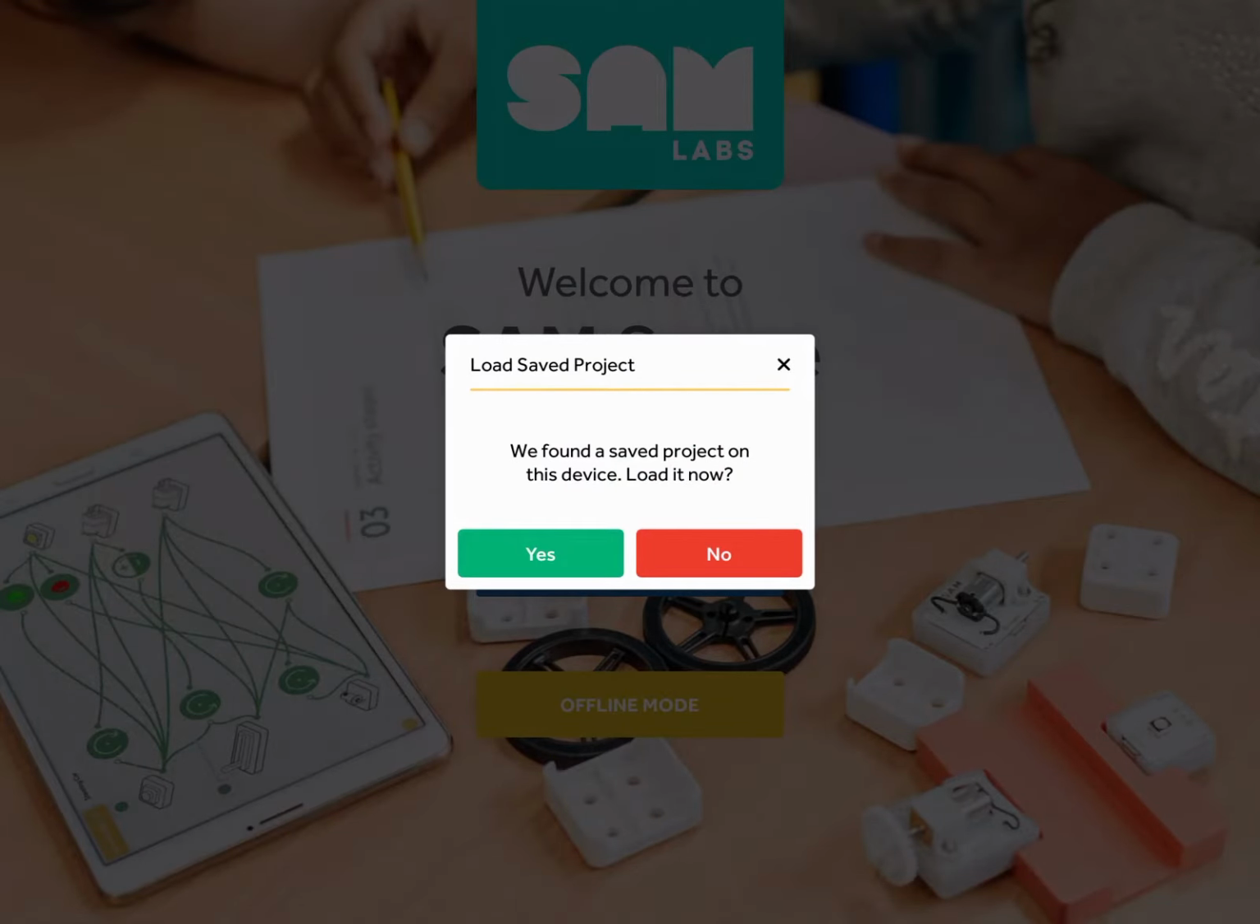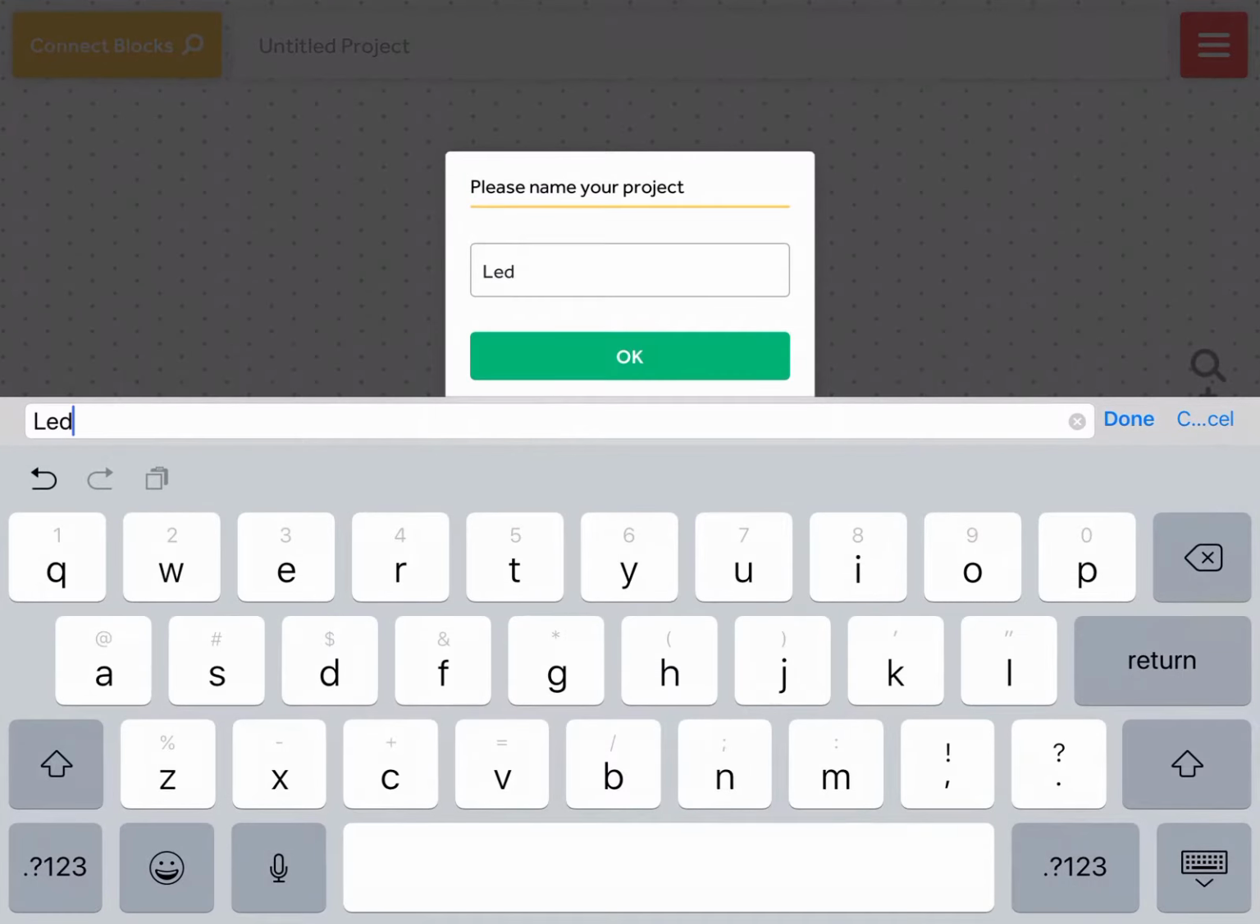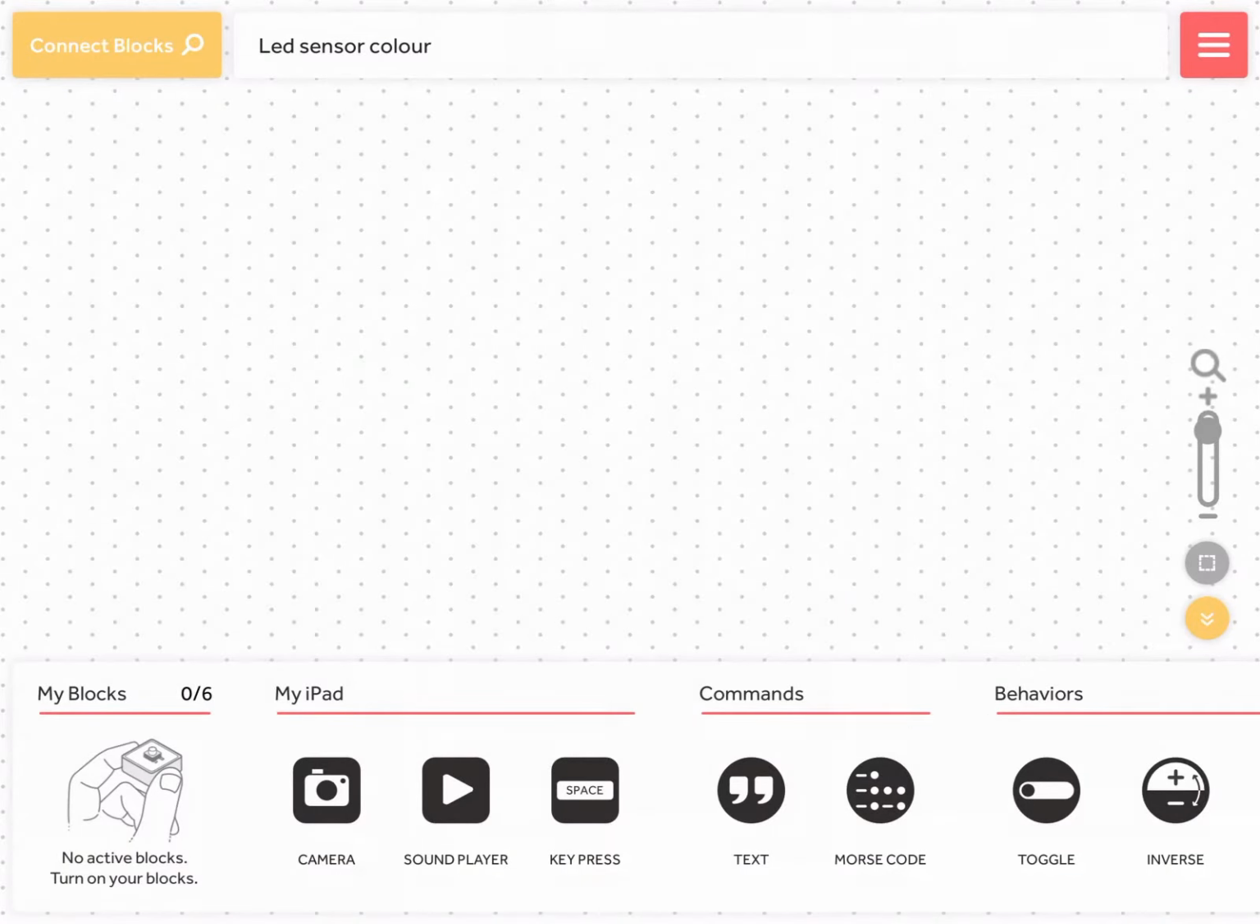I'm not going to use a saved project, I'm going to start a new one. I'm going to call my project LED Sensor Color. It's always important to name your project something that explains what it is.